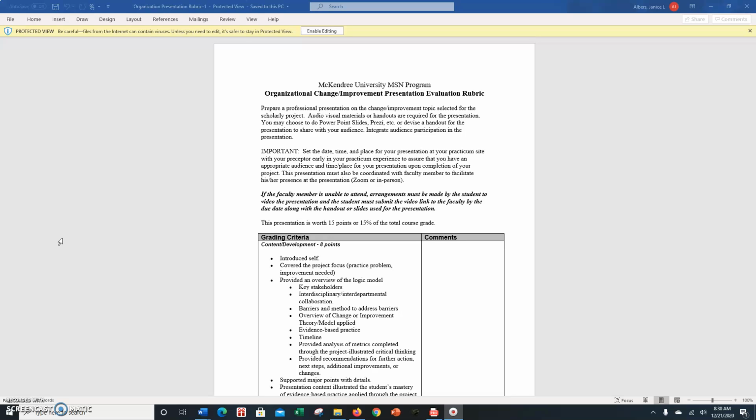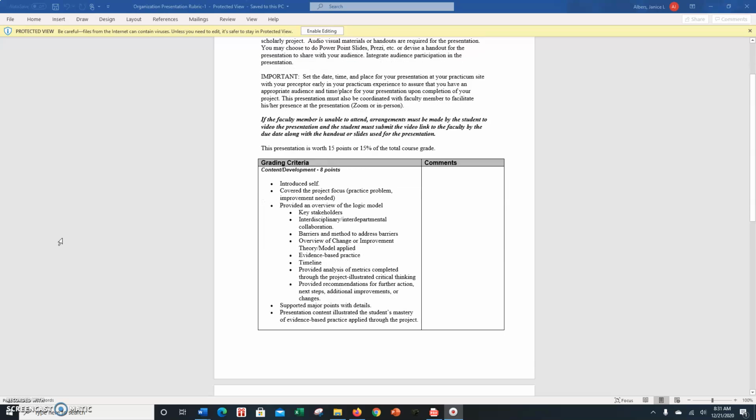You're also going to make arrangements with your faculty member to have the faculty attend via Zoom likely, and also you can do your presentation for the organization via Zoom if they have restrictions as far as meetings and such. So let's go ahead and dive into the presentation itself.